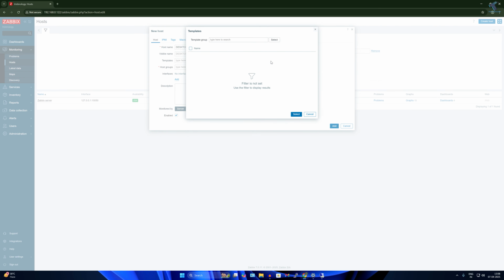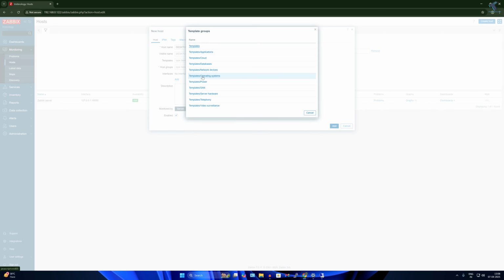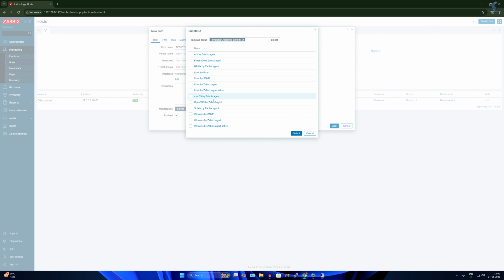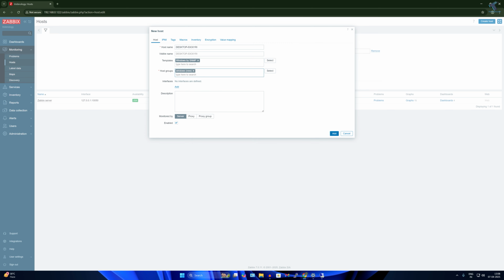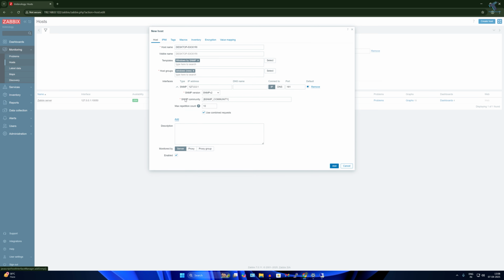Now click on Templates, Select, then here you just need to select Templates, Operating systems. Here you just need to select Windows by SNMP. As you can see, it is selected. Now for the host group, I will type Windows 11 or Windows, whatever you want. Now click on over here. Now click on Add. Now select SNMP here.